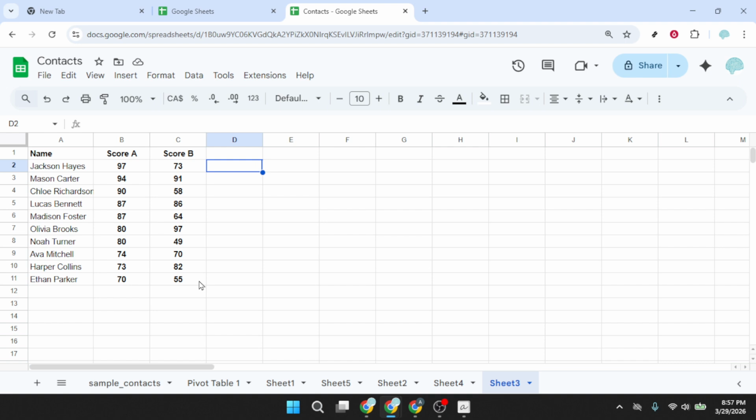Next, highlight your data. Click and drag to select the cells that include the label and the number you want to visualize. Keep your selection tight, just the label and the value, so the chart picks up the right series.